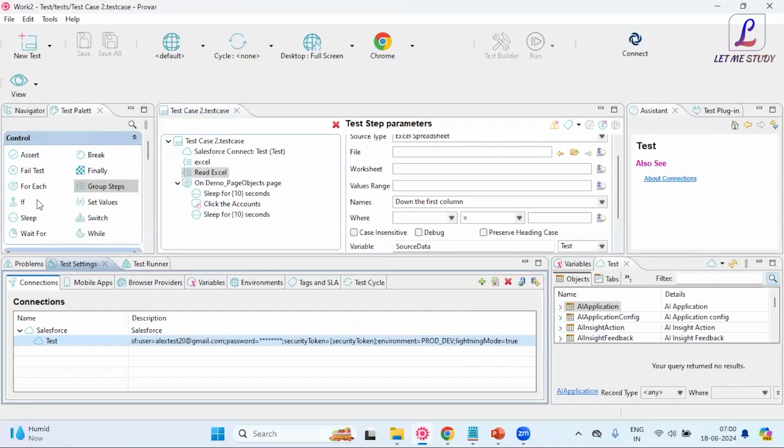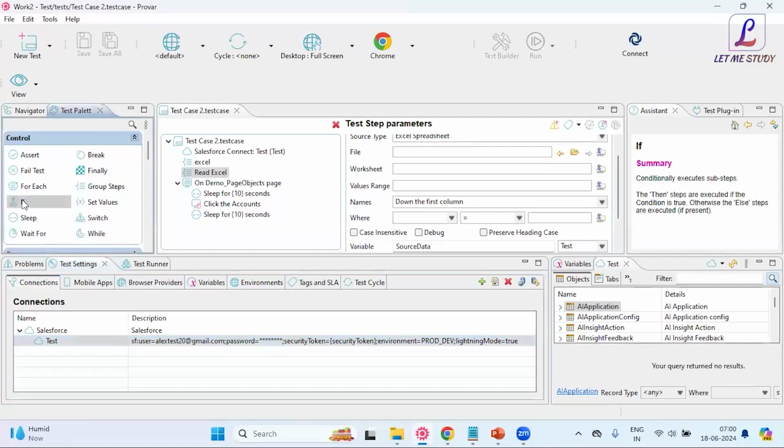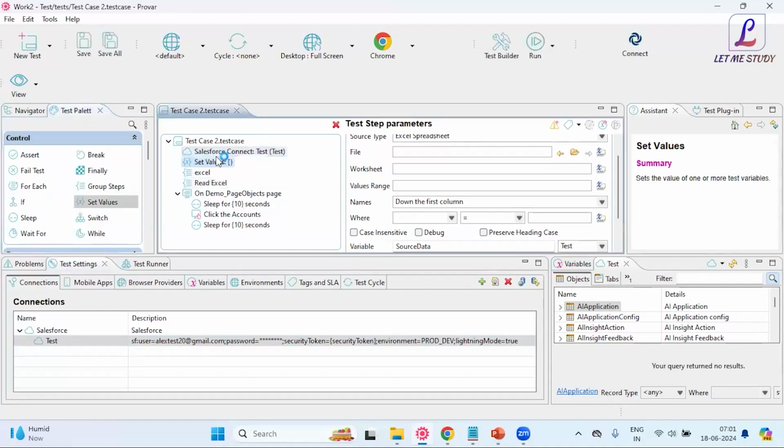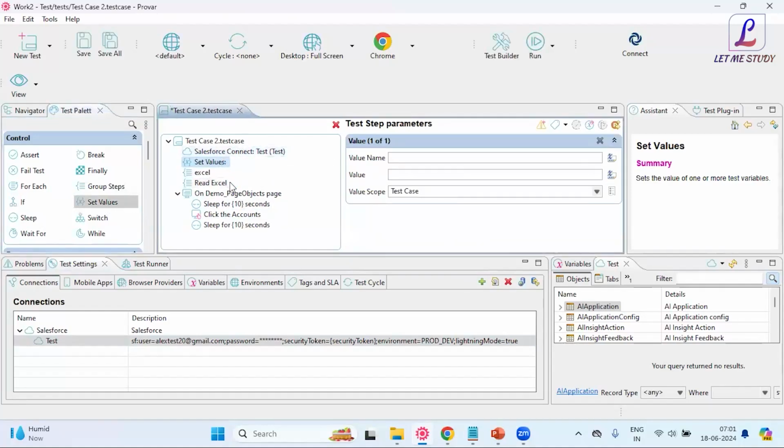After that, there is if. Suppose you need to create a test case, or you need to give something in an if condition. At that time you can put if. So the set value will be used every time. The set value is basically setting the value. So what is setting value? Suppose the value name I am putting, like I'm hard coding now, value name I am putting as name.